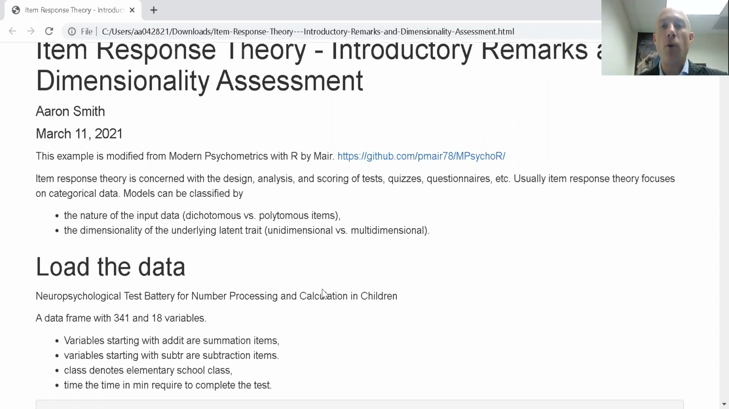What we want to focus on today is thinking about the dimensionality of a latent variable that's driving the results that we see when we give a test, or a quiz or questionnaire or something like that. Before I can start doing my modeling, I need an idea of the number of latent variables involved. So we're going to be looking at something very similar to exploratory factor analysis, but a little bit more specific for the purpose of item response theory.